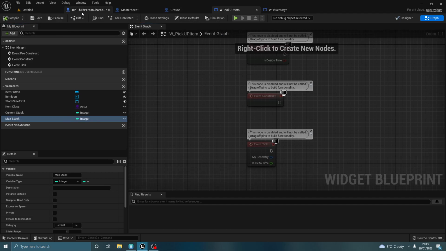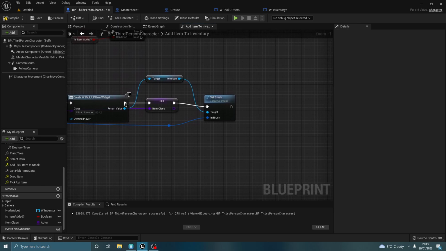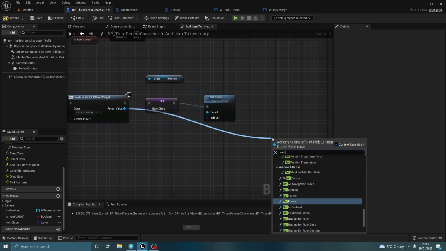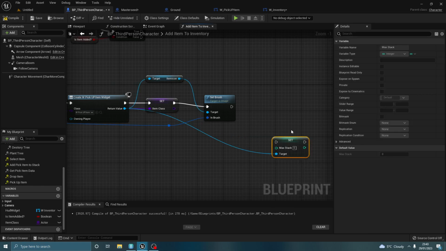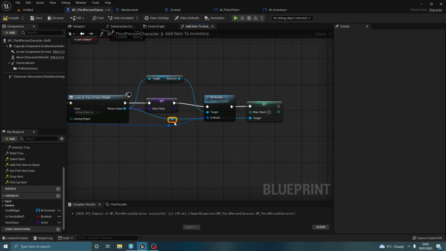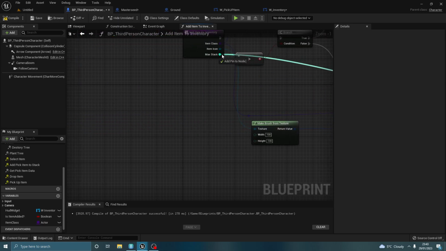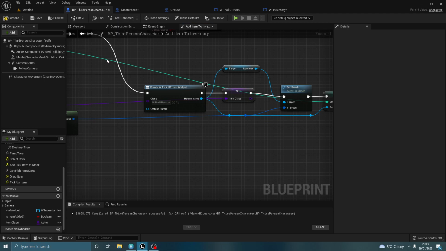We're going to go back to the third person character. We're going to pull off here and set max stack. I'll pop that in there. I'm going to move that down so it looks a little bit neater and we can read it better. The max stack is obviously going to come from this max stack here, so we're going to bring this one right down here and it can go right across the top. Then it's snug nicely there.